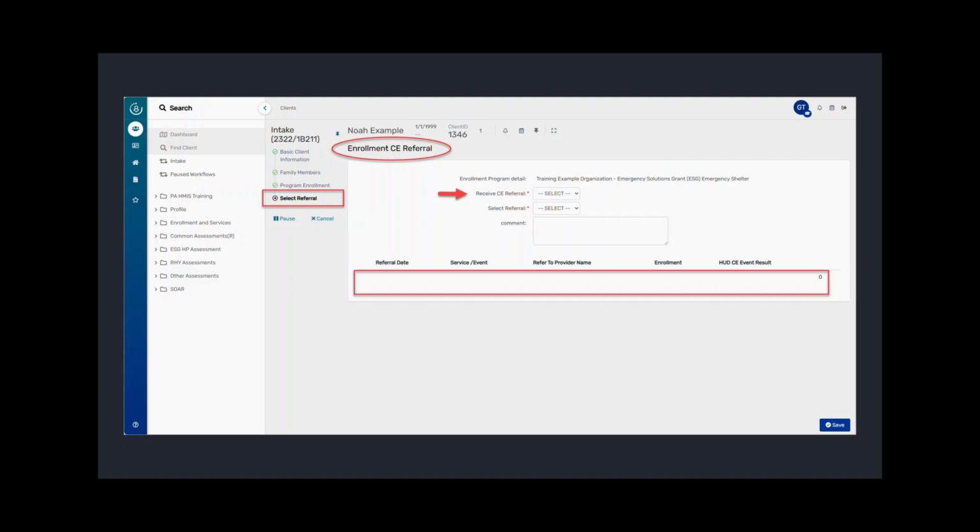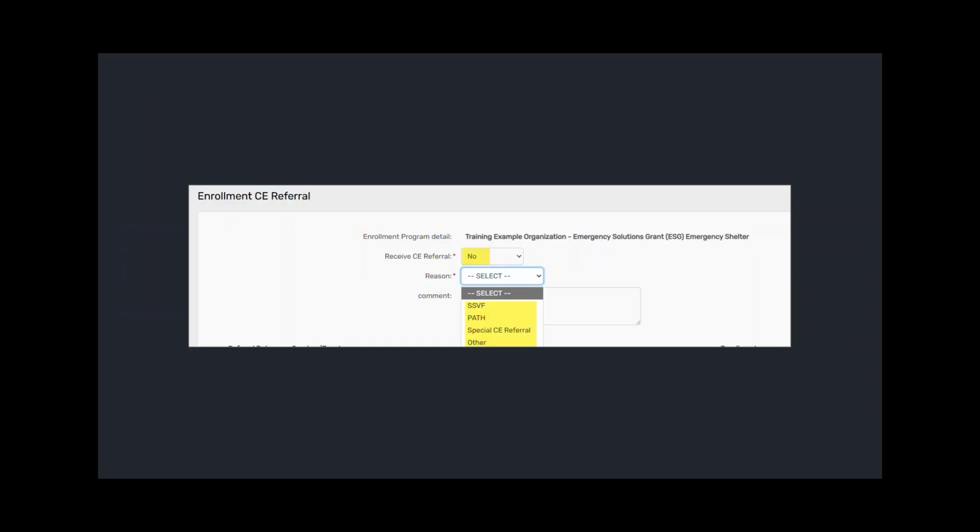There are certain select cases where a referral may not be done or will be done subsequently, such as in the Eastern CoC, if there is a walk-in to shelter that was after coordinated entry hours. In such cases, the receive CE referral answer will be no, and for the reason there'll be a drop-down of various programs that do not need a coordinated entry referral. If yours is not one of those programs or is not one of the drop-down list, select Other and then enter into the comment box the reason why there is no coordinated entry referral for your enrollment.